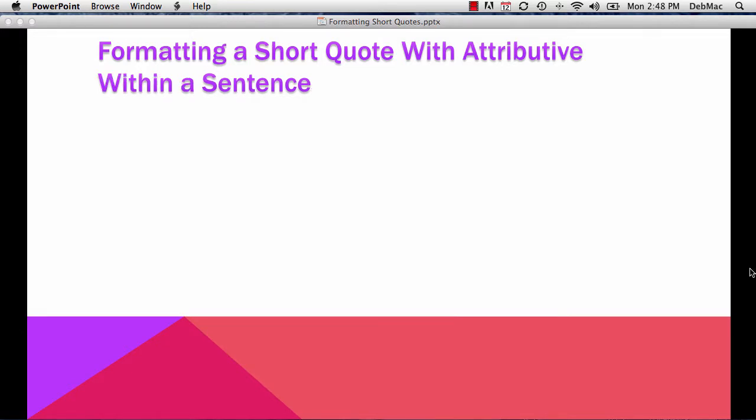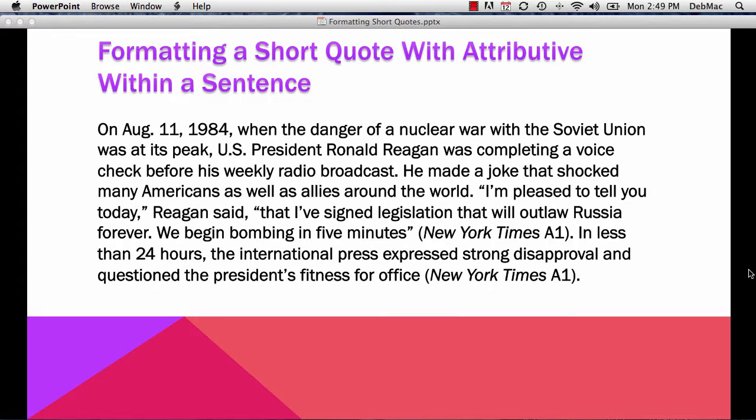And finally, you can format a sentence with a short quote that has an attributive actually within the sentence. And simply for the sake of demonstration, I took out the beginning of the quote where Reagan says, "My fellow Americans," because I think it makes demonstrating what I need to demonstrate to teach you this a little bit easier. So other than that change, here's the same paragraph.